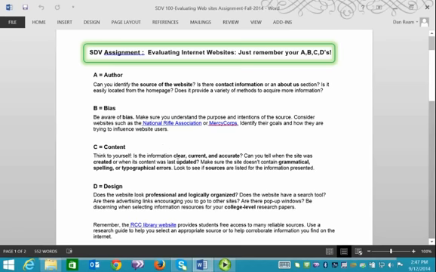Content, again, is it clear? Is it current? Is it accurate? Often websites will have dates near the bottom of the page that indicate when it was last updated. Is the spelling right? If somebody doesn't even spell the words right on their page, it may be unfair, but frankly that's how you can often judge the intelligence of a source that you don't otherwise know.